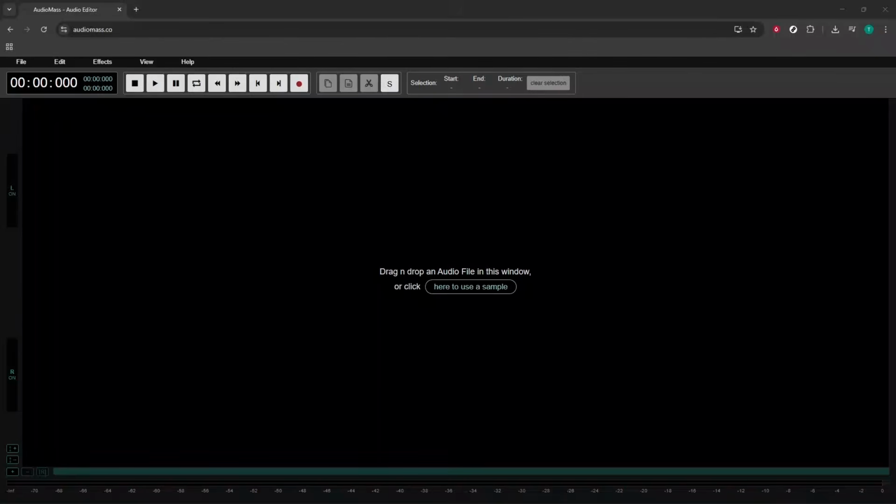In today's video, I'm going to teach you how to use Audiomass. Audiomass is a lightweight, browser-based audio editor that runs right in your web browser, so there's nothing to install and no account to create. It's perfect for quick trims, simple cleanups, and basic sound shaping.